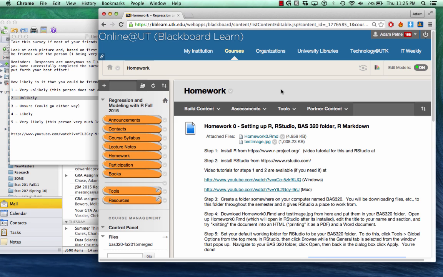This will get you started with using R's Markdown file to generate PDFs or Word documents so that you can turn in homework or create nice presentations, as well as get you set up for the rest of the semester in terms of where you should be putting files.